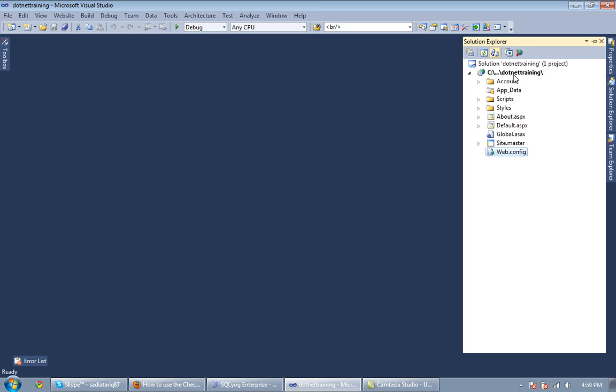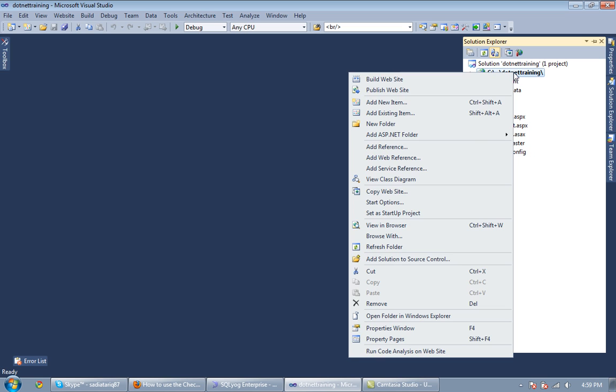In the web.config, when you right click on this project, a drop down menu opens with the build website. Build website is when you are completed with your project, build this website, and then after building this website, click on this debug button, so you will see your output. Locally your output will be seen.